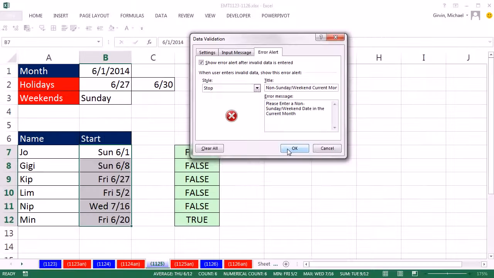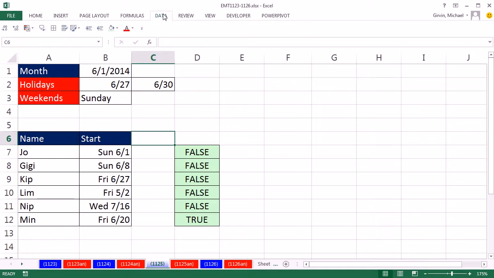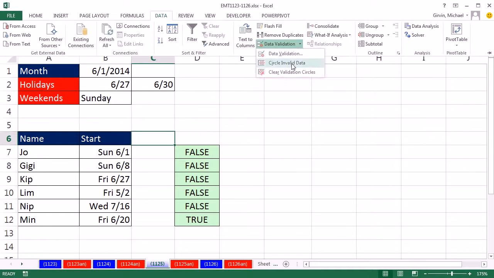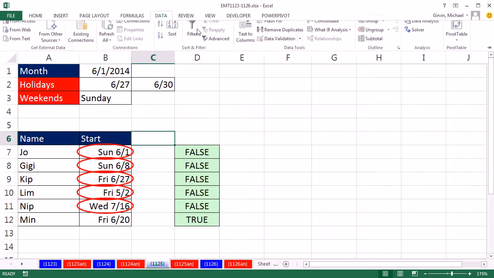Now watch this. Data validation, click OK. Huh? None of these dates are OK. Well, check out. We had data in the cells before we added our data validation. So one way, if you're building a form, is to do the data validation first, then enter the date. But if you have this situation, no problem. Data validation, and circle invalid data. So you can go ahead and circle it. We could also turn that off.